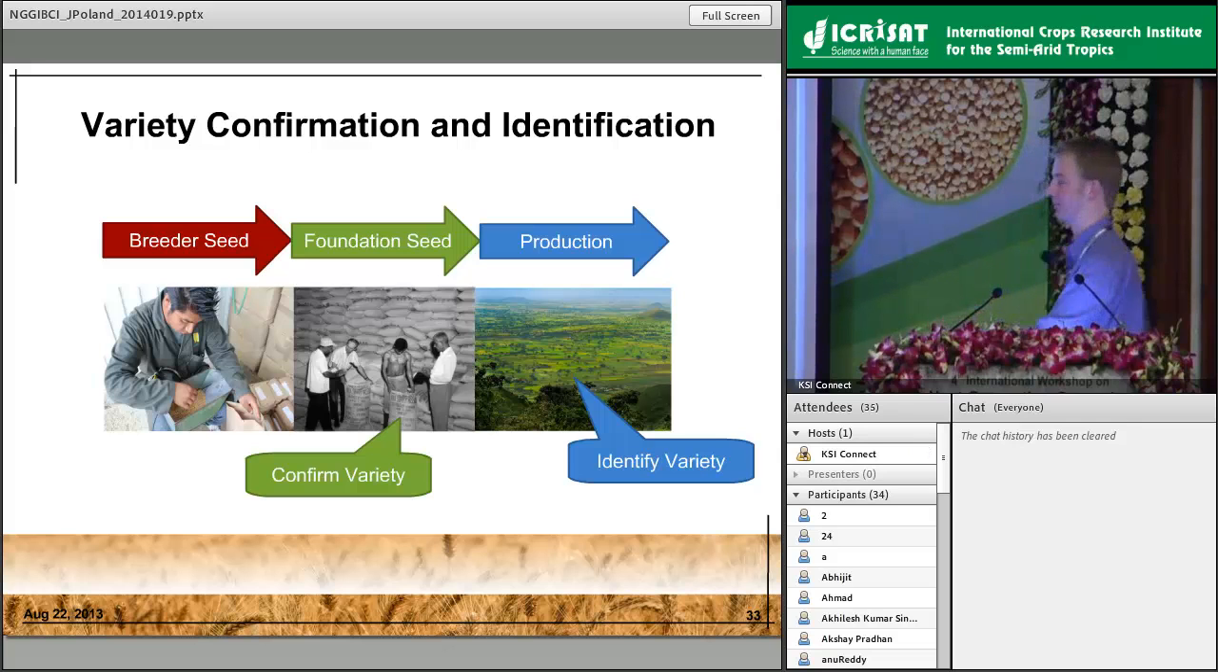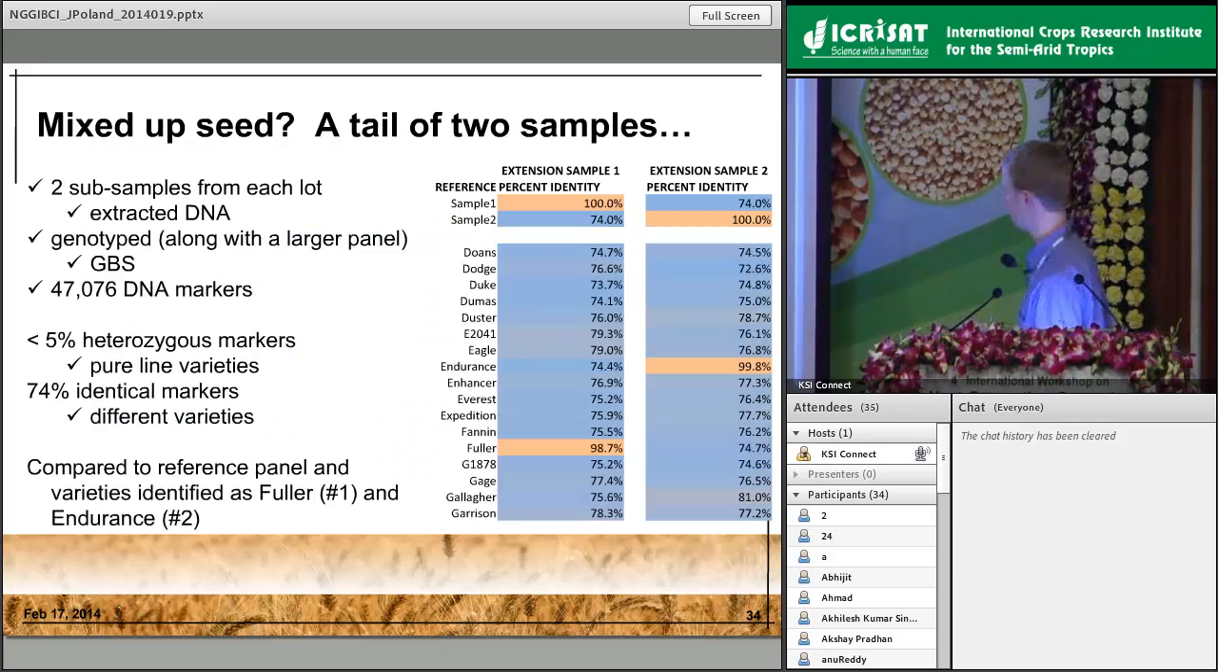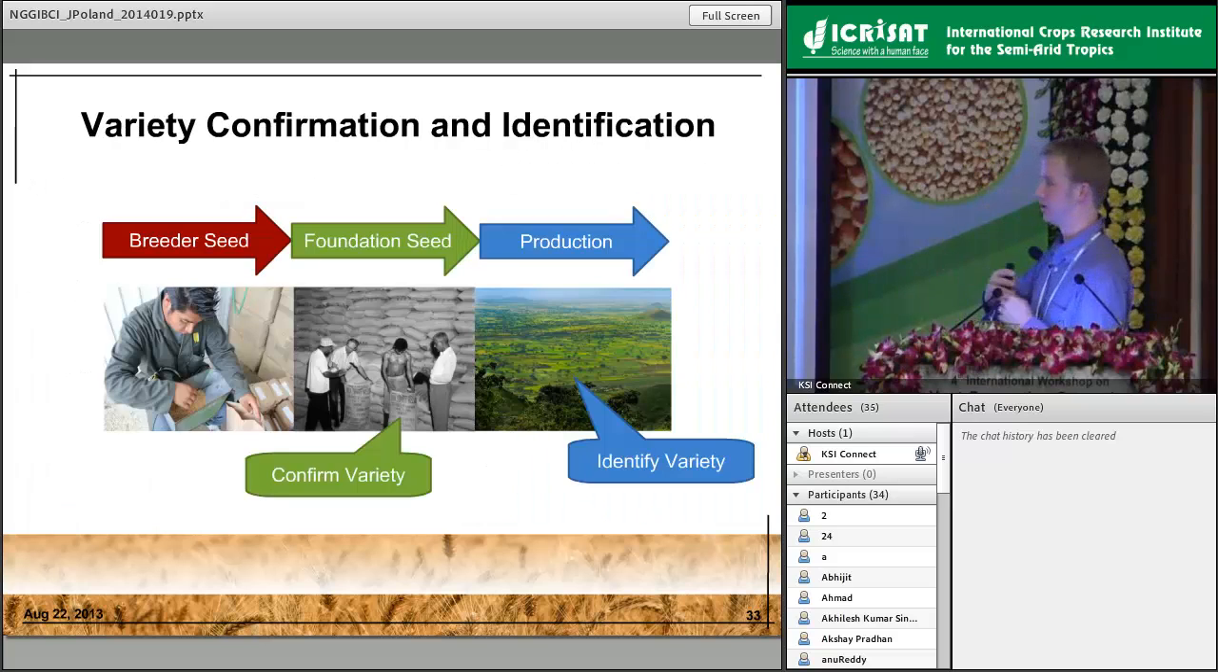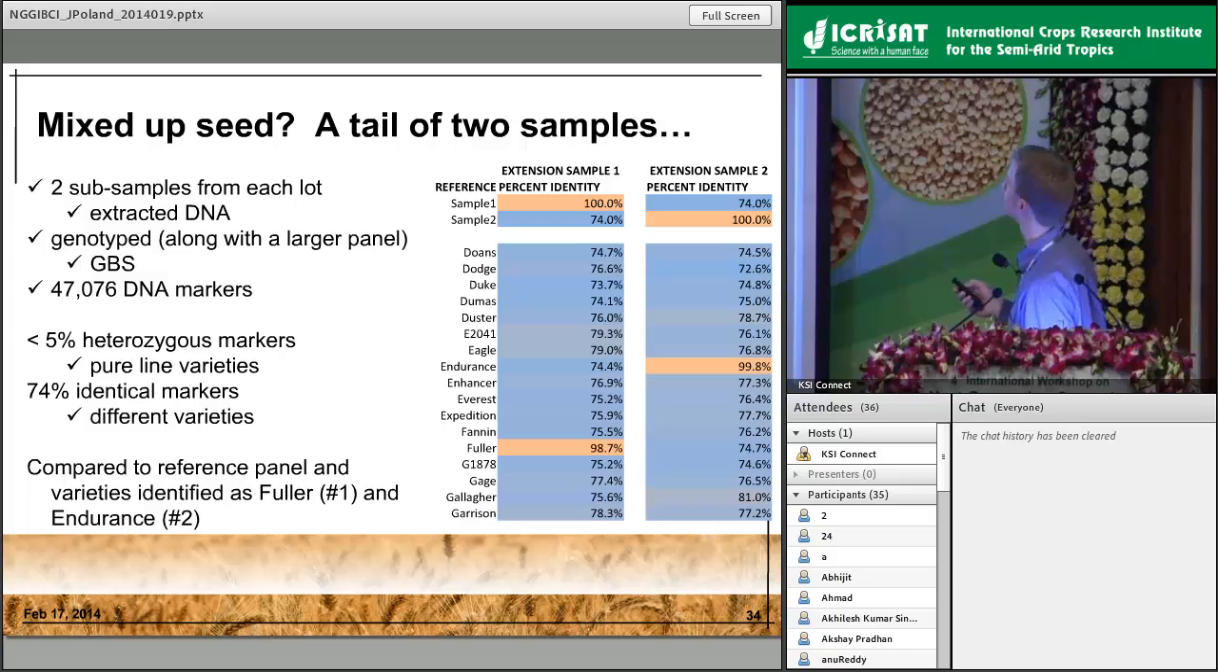It's just mislabeled. And so what we're doing in the Kansas Foundation seed is we're starting to implement genotyping in every certified seed box that comes through. And then through that, we can check the varieties. And so here's just a nice little case study on that. This was from one of the extension officers. There was a farmer that came in and said, hey, I purchased this seed. It doesn't look like what I thought it was.